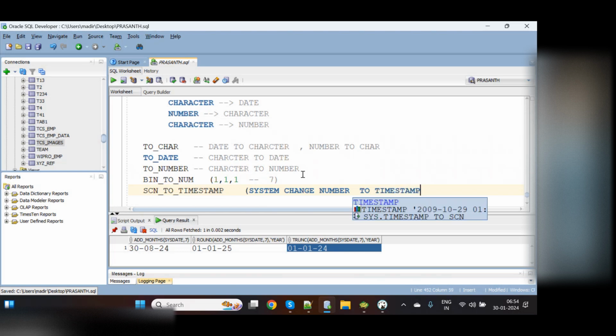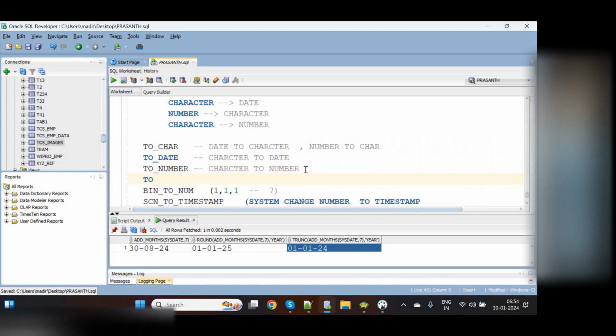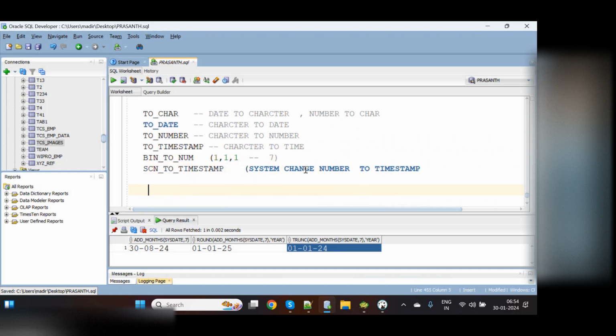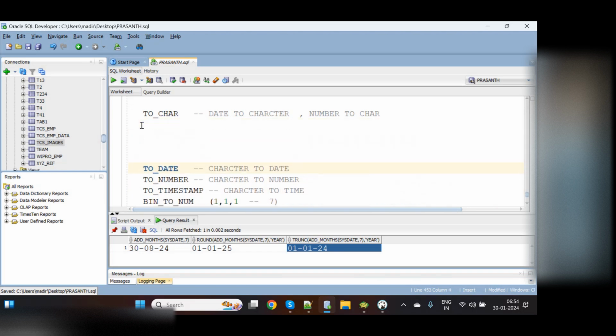Apart from this, we also have TO_TIMESTAMP. The name itself says we can convert character to time. Now we will see them one by one with examples. There are a lot of things we can do with TO_CHAR, but one by one I will show you. Just practice also.